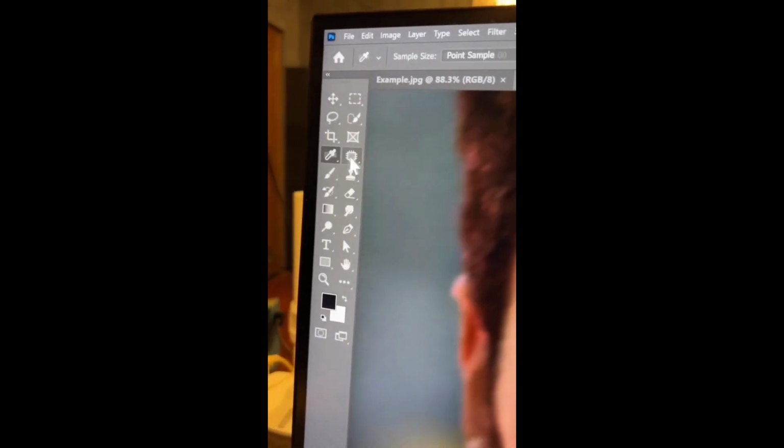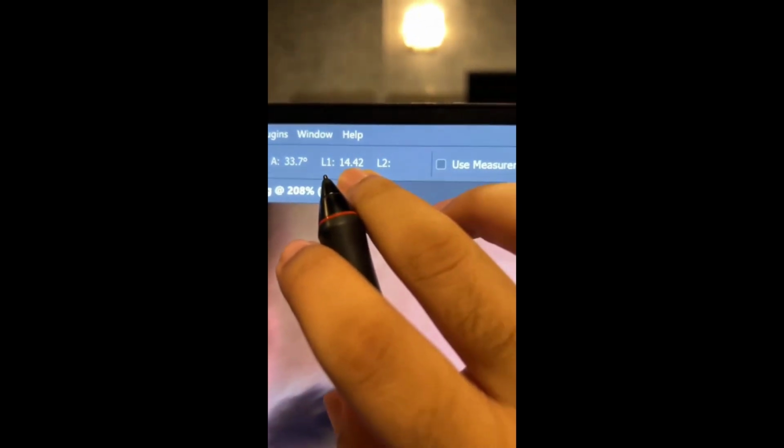So let's say the image moved a little while you were taking this photo. To fix this motion blur, select the ruler tool right here. It should be right about there. Start from one edge of the image and go in the direction of the movement. This will help you figure out the angle. Have a look. The angle is around 33 and the length is 14.